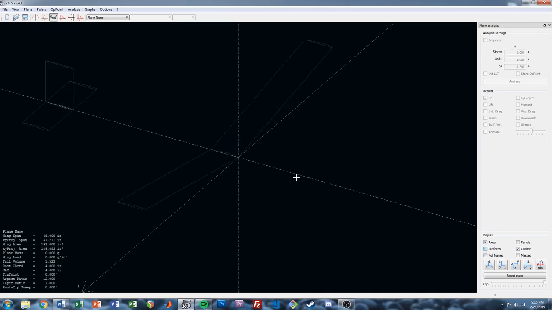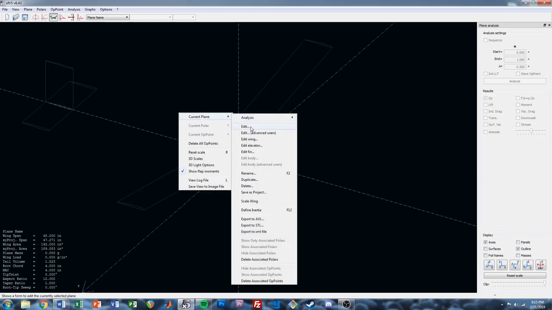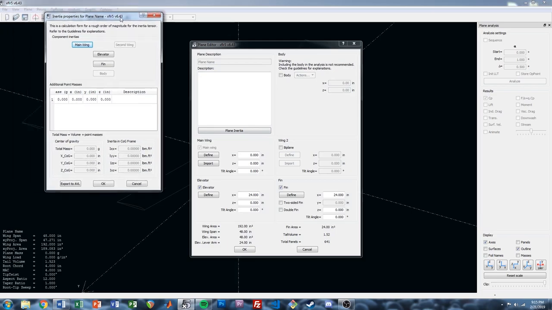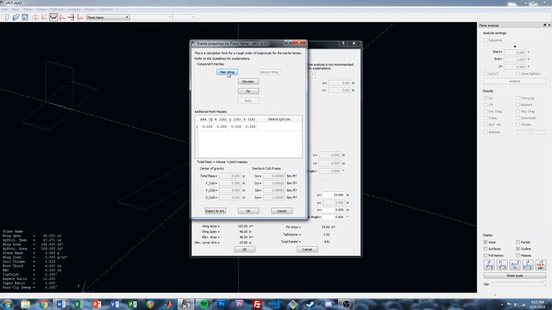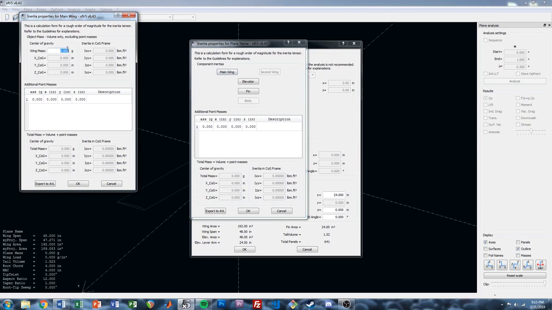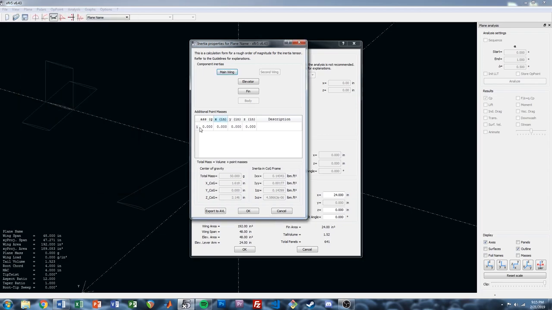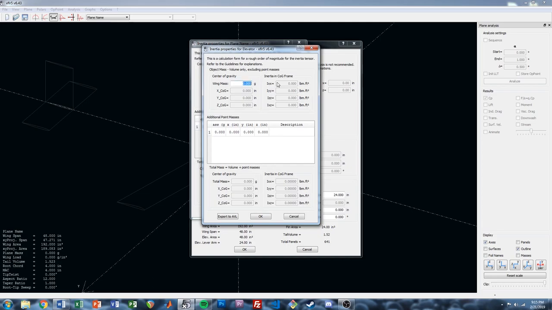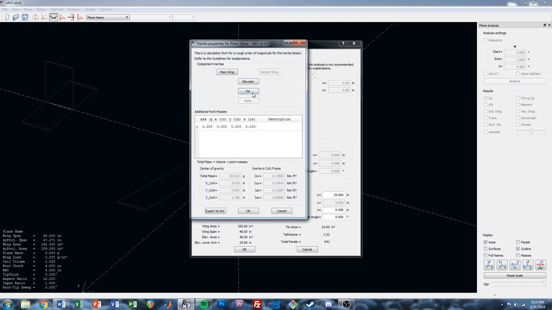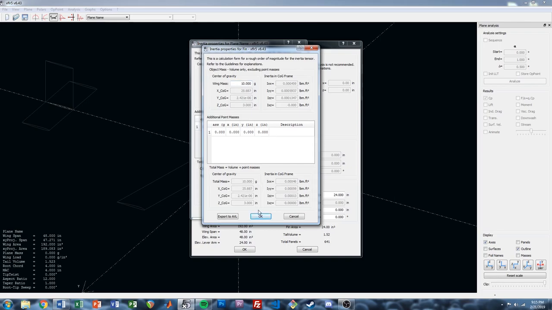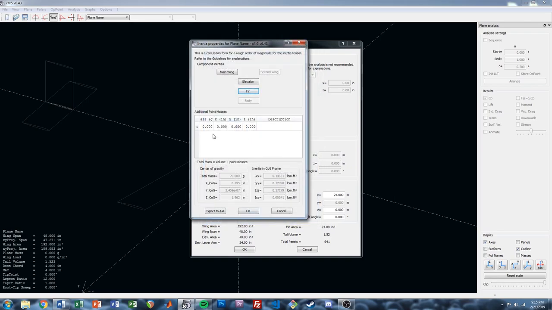Let me uncheck the surfaces guy. So we're going to right click current plane, edit, and then plane inertia. So we can specify some weights for each of these different components. We're going to go ahead and say that the main wing is 50 grams. We'll say the elevator and the tail are each 10 grams. And then we're going to add a couple more masses. We'll add one mass that's at the leading edge of the wing, and we'll say that's going to be the motor. So let's say we've got 50 grams at zero for the motor. And then we'll say we've got another 50 grams 5 inches ahead of the leading edge, and that's going to be like our avionics.